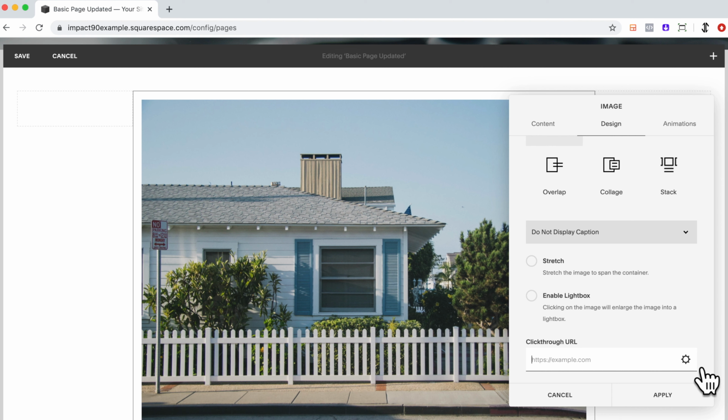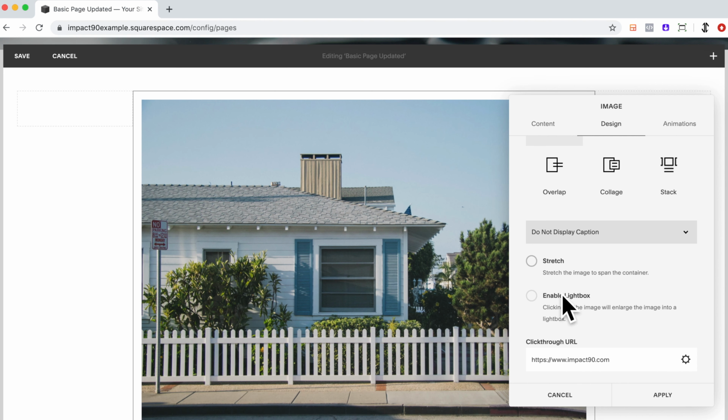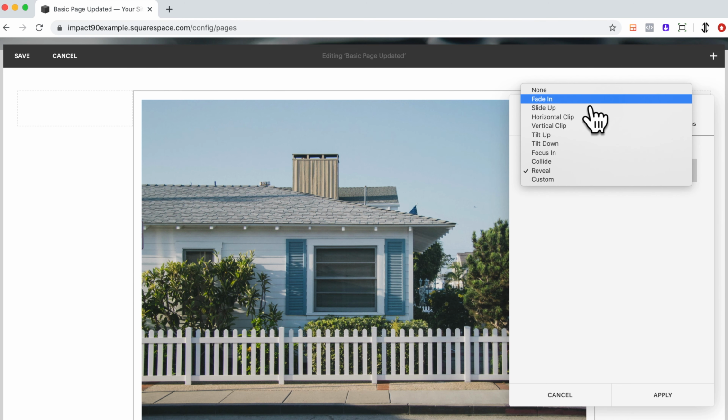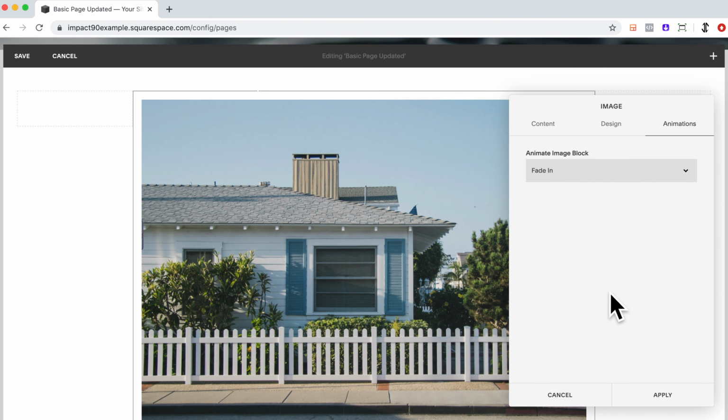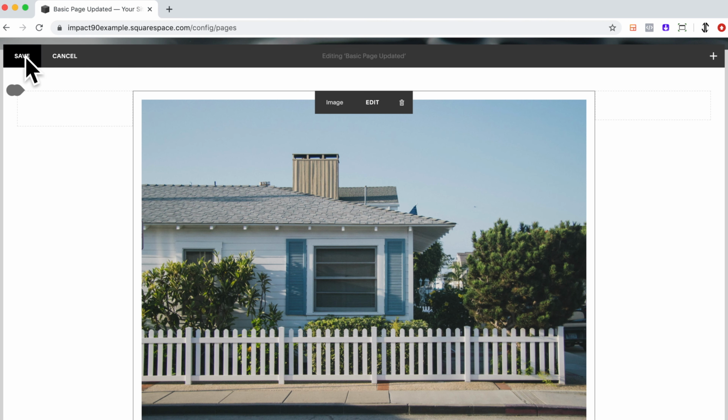You can add a link. So let's add a link, www.impact90.com. And then I'm going to click here, just so that this opens up in a new window and it doesn't X out where I am on this particular site. And I'm going to add an animation. So I want it to reveal, and it will just do like that, or maybe it will fade in. And I'll go back to my content. That has loaded, and I'm going to hit apply, and then I'll hit save.